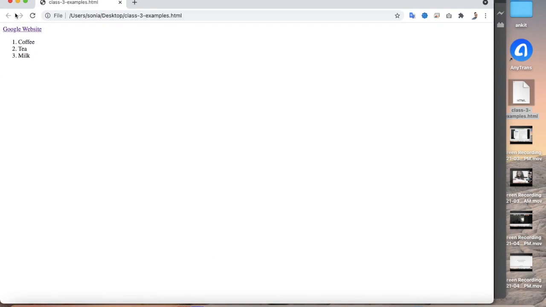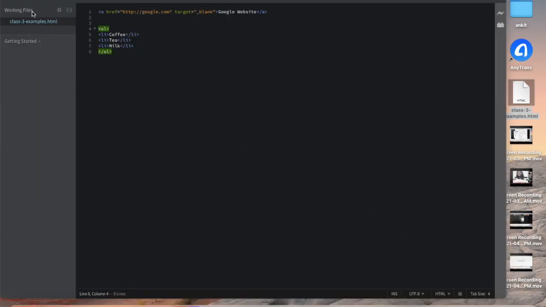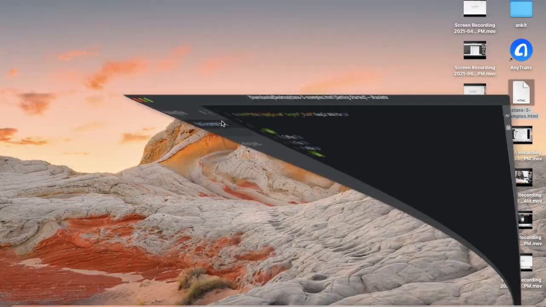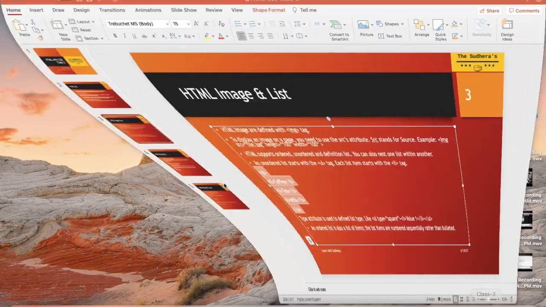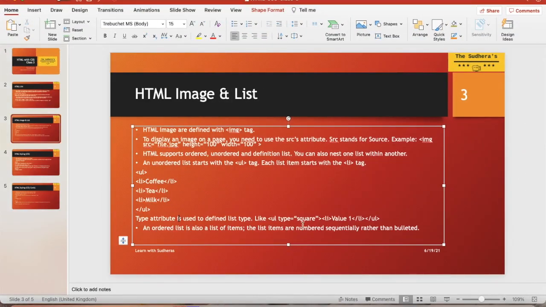See, 1 2 3. So if you want a numbered list, or A, B, C, or Roman letters, everything you can put. Okay, with this code you can use one attribute I have just mentioned here, type. So if you put, for example, type square, the bullet will be square. Again, if you want all the list types, you can search on the internet, or you can ask me, I can give you the list.